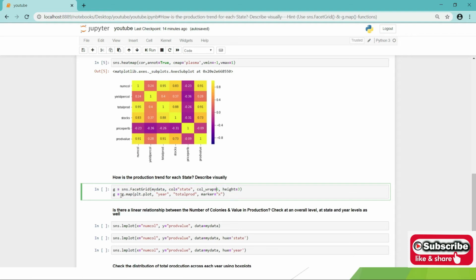Then I'm using this g, which I've created as a new object. I'm using this g to map a plot based on year, because I want to see the production trend for each state year wise. So year and total production trend, it would be marked with X. You can mark with a dot, plus, whatever you want. So if you see this, it's running. It will take some time to come up.